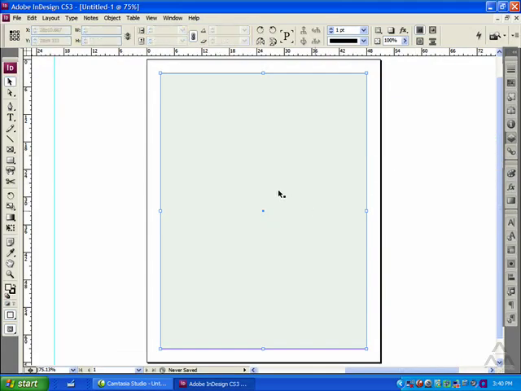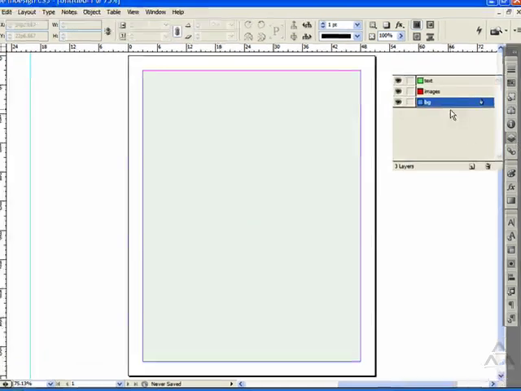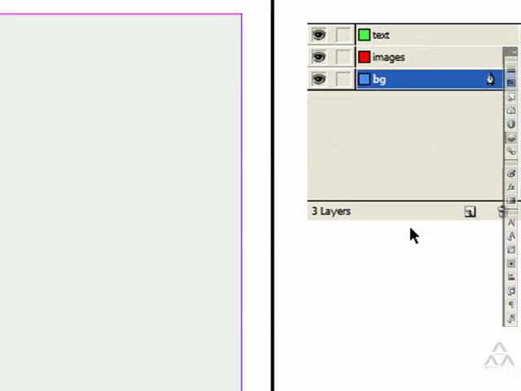So now our background is created. We can go back to the layers. And eventually we're going to want to put some text on here somewhere. So if you select the type tool, you can left click and drag out our text box.